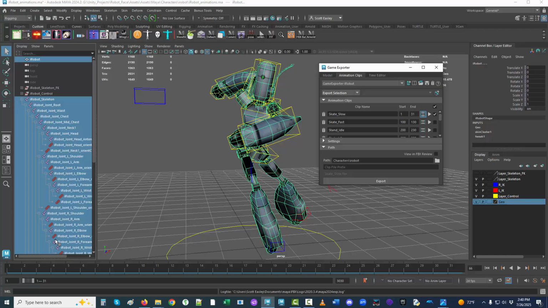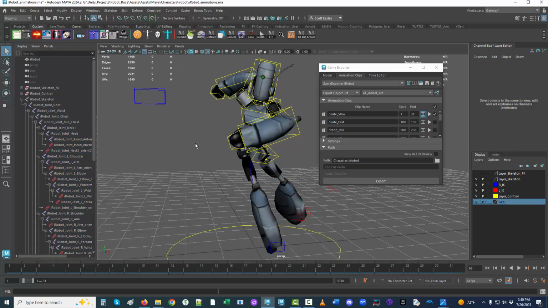So right now there's a lot going on here, but if I click on make object set on the right, and then I type in GameExporter_iRobot set. Okay, good. So watch this. I click off the character, and instead of selecting anything, I just make sure it's on object, export object set, which means that Maya will automatically and somewhat invisibly grab everything that it needs to for this to correctly export.